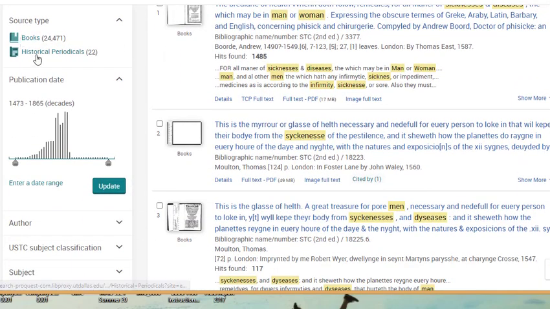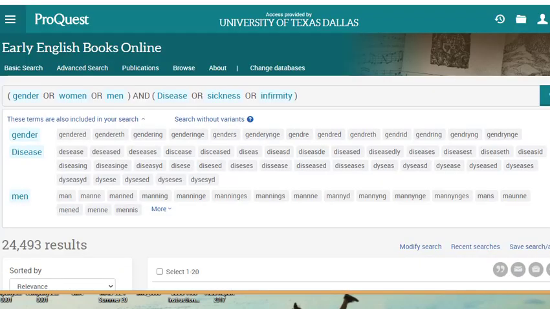Books and historical periodicals, which would usually be those pamphlets and etc. So Early English Books Online is a great collection for historical studies or textual studies that are looking at books from this period from the English perspective.